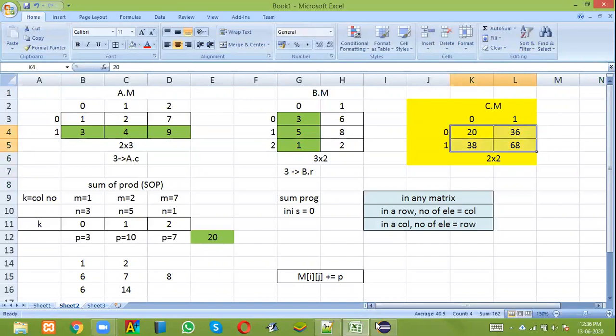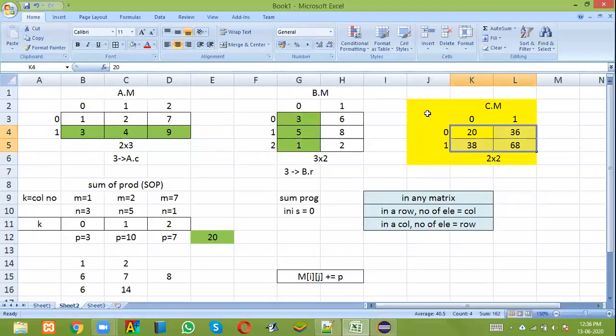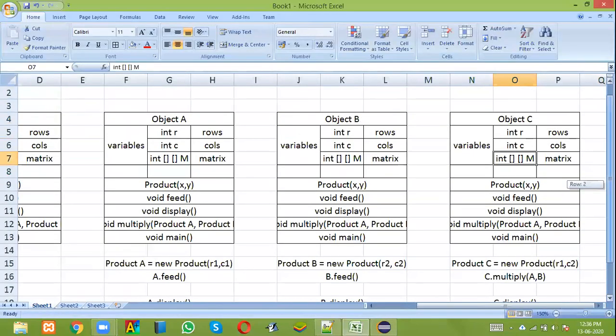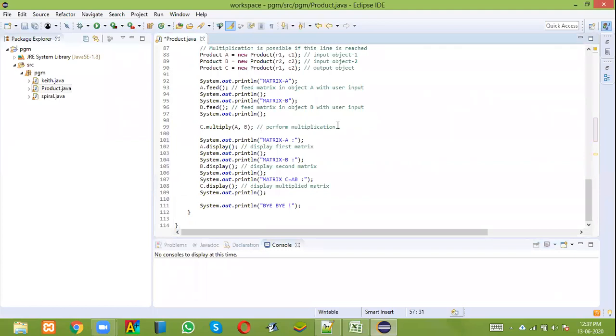And finally, because we are invoking this function from object C, that is why this m will get modified. The multiplication result of this m and this m will get multiplied and stored in this m. And finally, we have already written the display function. So when it multiplies, the multiplied result will get stored in the C matrix. Then the A matrix gets displayed, the B matrix gets displayed, the C matrix gets displayed, and finally we say bye bye. That's it. The program is over.